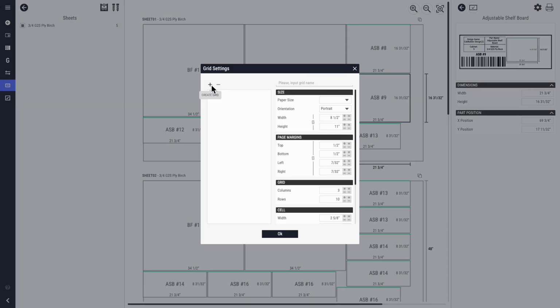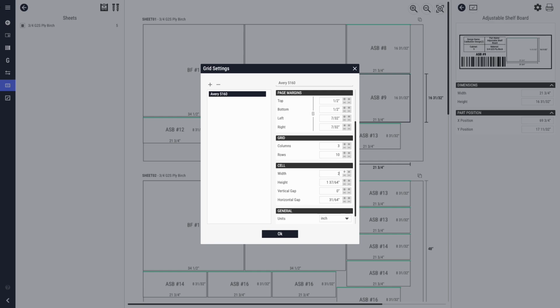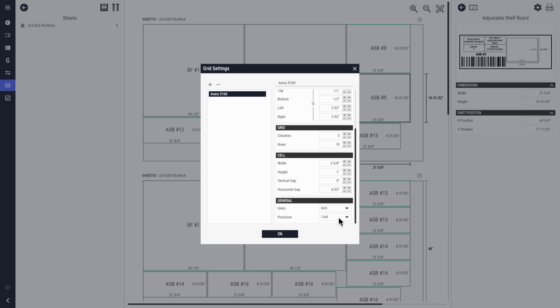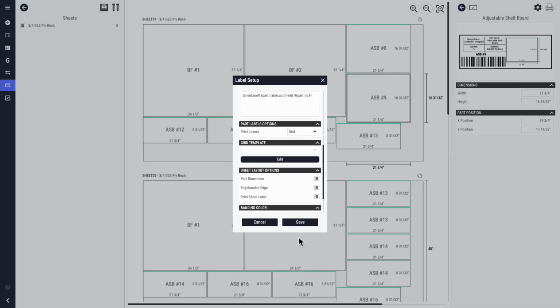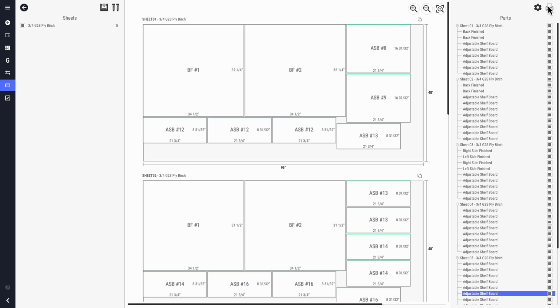We'll create one for Avery 5160 by clicking plus, naming it, adjusting the overall paper size to 8.5 by 11, determining the page margins, which for Avery is 1/2 inch from the top and bottom and 7/32 from the left and right, setting the number of columns and rows, which is 3 by 10, sizing each cell, 2 5/8 by 1 inch, the space between each cell, 0 vertically, 3/32 horizontally, and assigning the units, inch and 1/16. Hit OK to choose this template, and then print the labels.